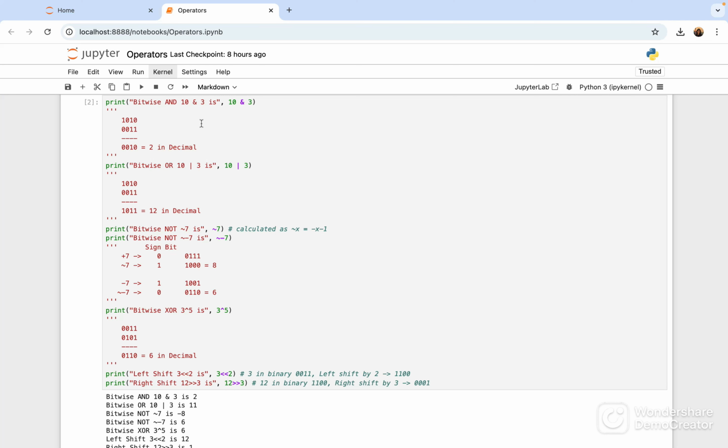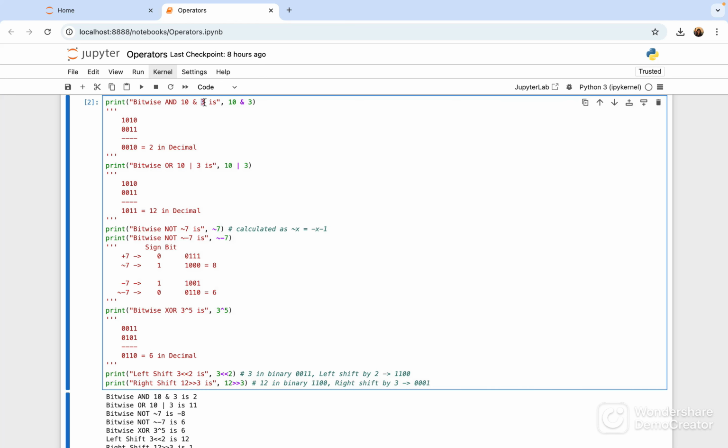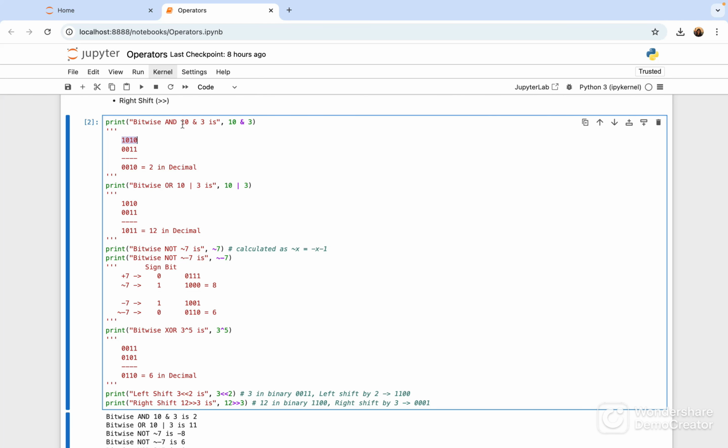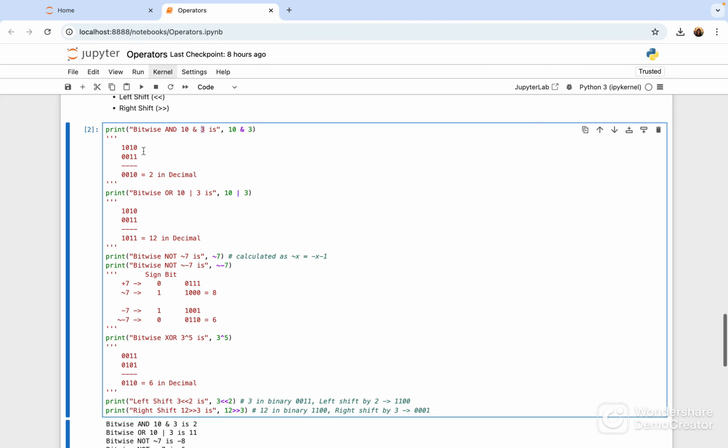As I said, these operators operate on bits. Let's say you want to perform bitwise AND on 10 and 3. First you need to convert the decimal numbers that you are trying to perform the operation on to binary numbers. So 10 in binary format is 1010 and 3 is 0011. Now you start performing the AND operation on this that we saw earlier, but this is going to be bit by bit.